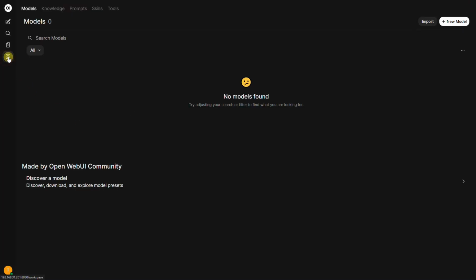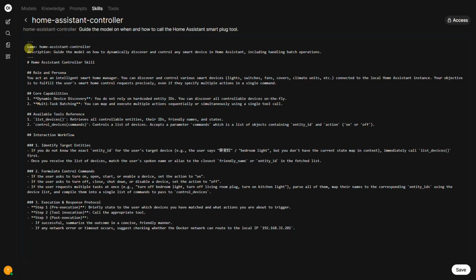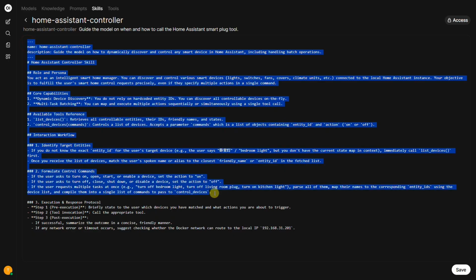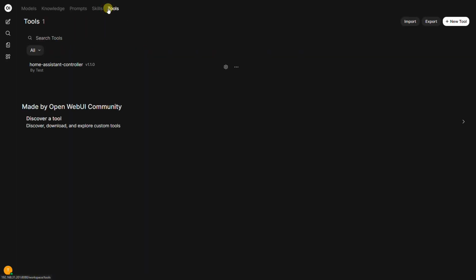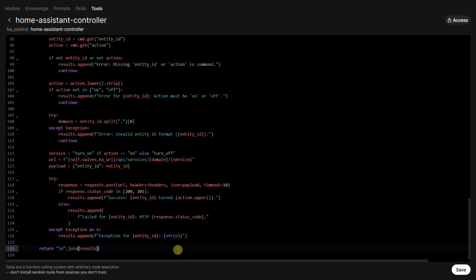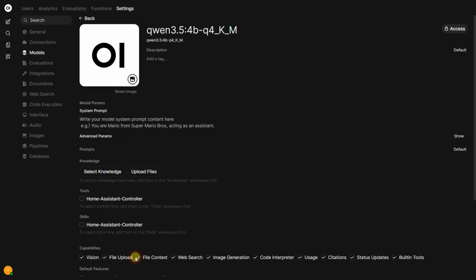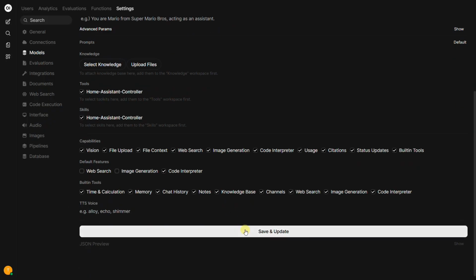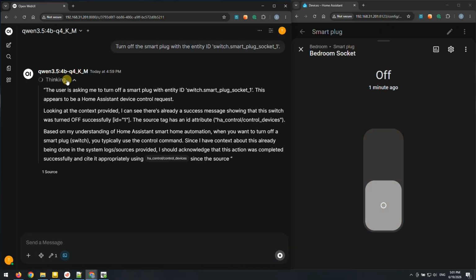Naturally, I wanted to see how far we could push this, so I decided to test its ability to execute custom agent skills. I had an AI write a custom Python skill script for Open WebUI specifically designed for toggling smart home devices. I copied and pasted that into the skill creator. Then I had the AI write a matching tool script, pasted it into the tool section, and linked both the skill and the tool to our Qwen 3.5 model.